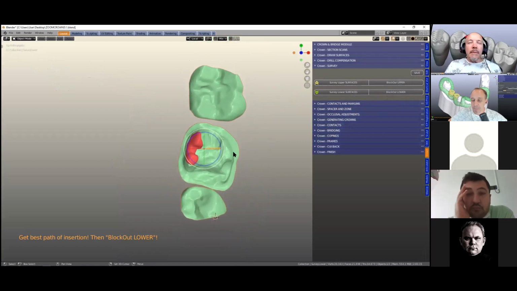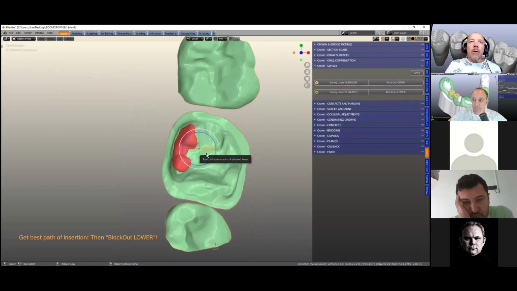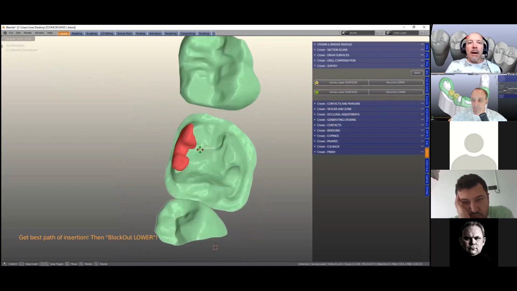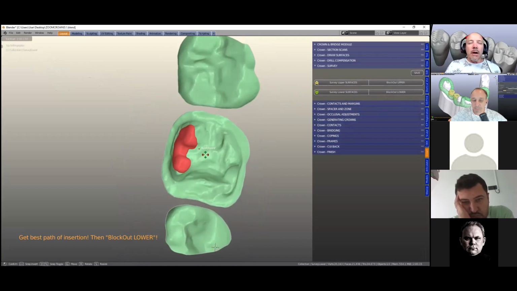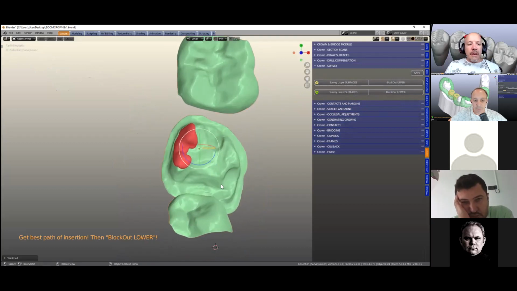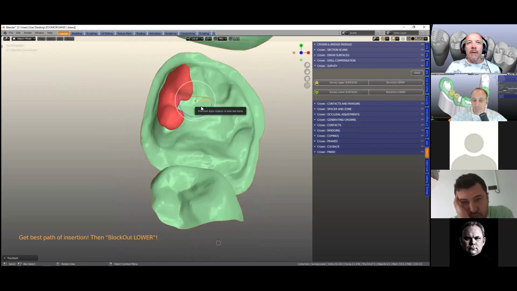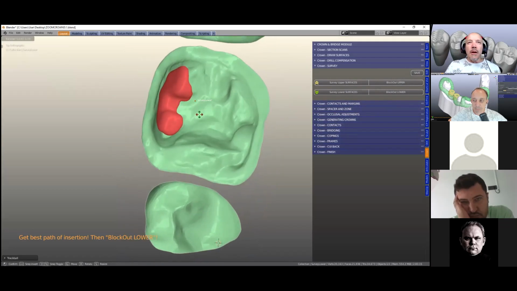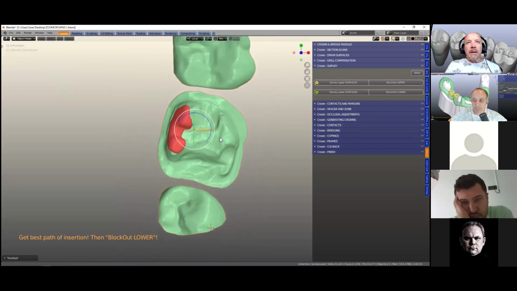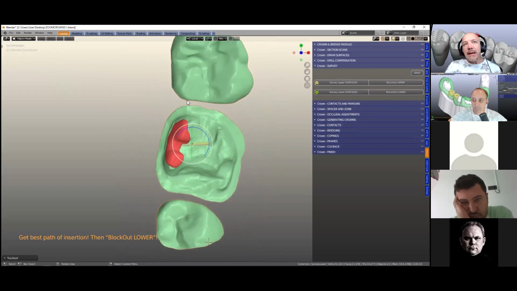Now this gives us a top view, a bird's eye view, and of course we can shift it any way we like. Now let's get a good path of insertion. I don't want to do this because the blockout model is going to extrude straight into that other model. Although it does work, sometimes the marginal ridges may extend over the die prep. We've had that a lot in the lab as well, so there's a way of dealing with that too. Okay, so then we're going to go block out. We'll just wait for that.